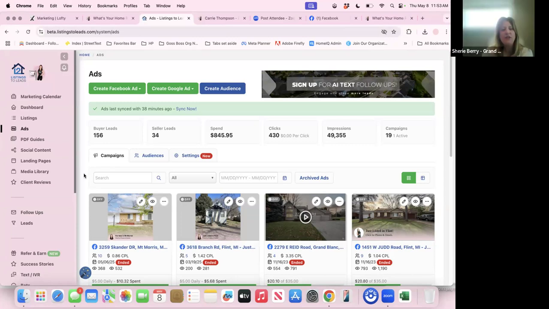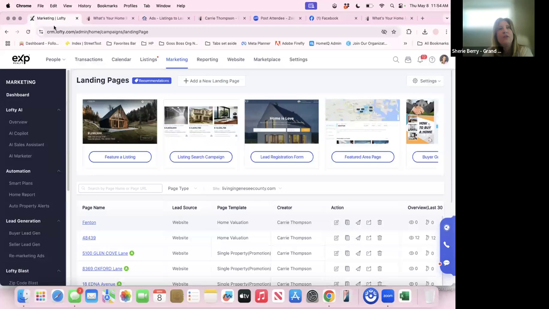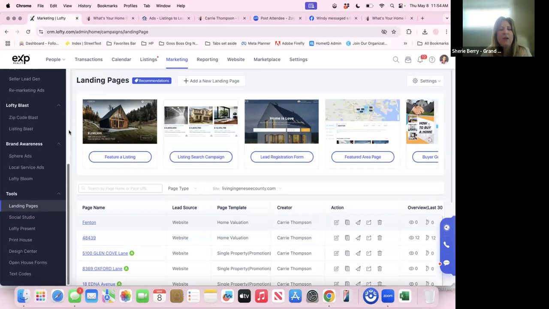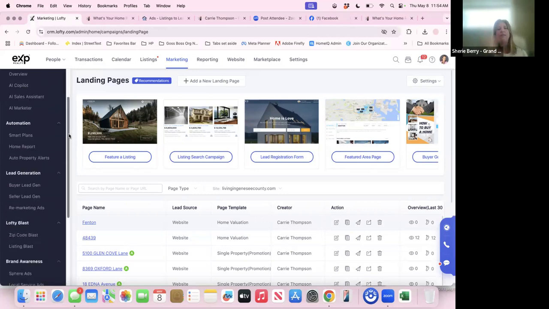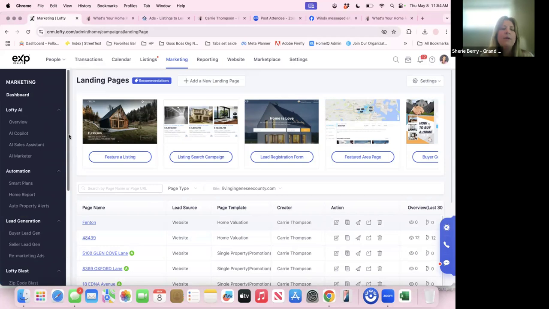I've got a Lofty question. It came up yesterday. Wendy had said that she had figured out through kvCORE, which I don't have, but I do have Lofty, how to set up an automated search based on a tag. Do you know if Lofty has that? I know they say they're looking at pool homes.